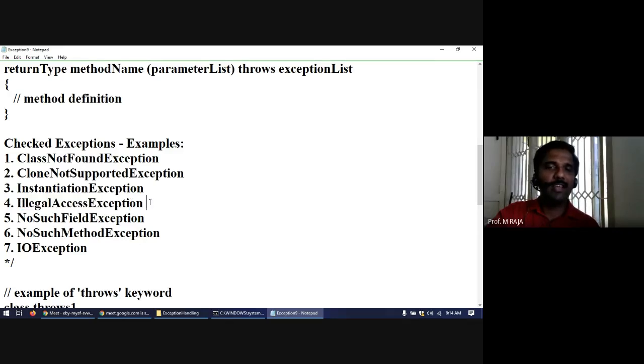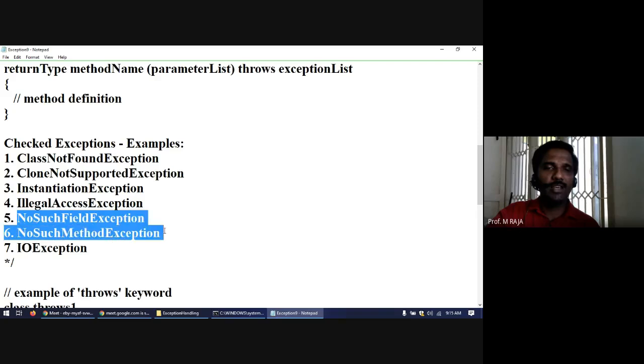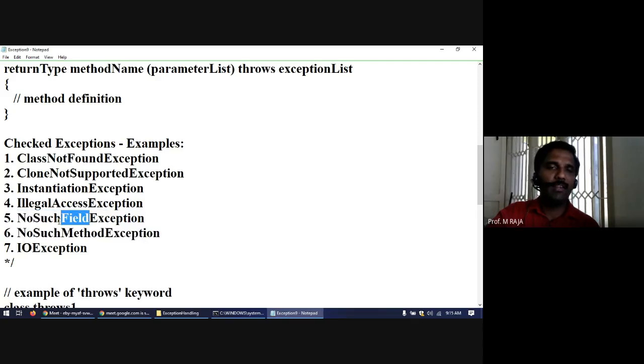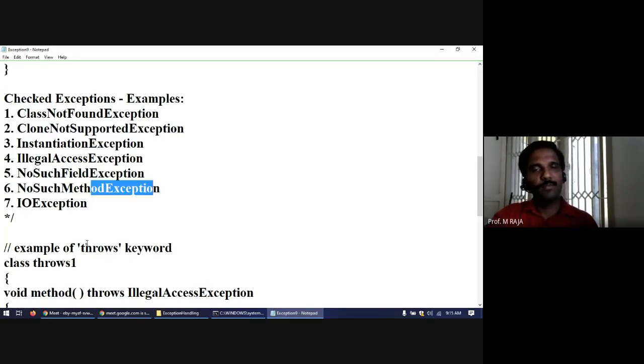IllegalAccessException: access to a class is denied, setting the access rights of a class, and if you try to access something, IllegalAccessException. With respect to Java database connectivity, when you connect with the backend tables, when the requested field is not available, or when the requested method is not available, NoSuchFieldException, NoSuchMethodException. This kind of runtime error will occur.